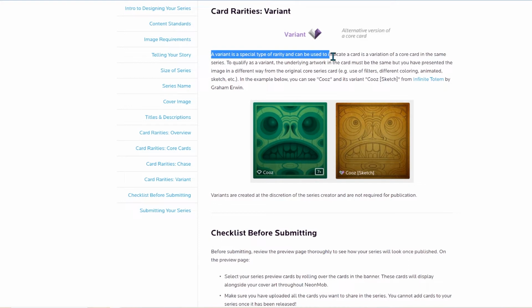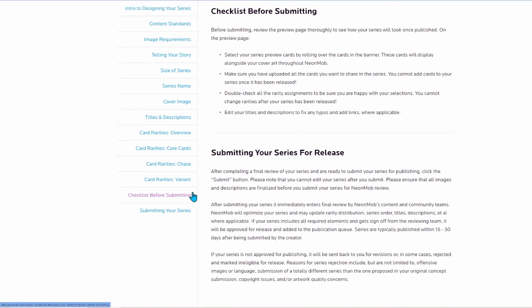Variants, you can also create variants, which is different from a chase. A variant, you have to use the same artwork. However, you have to present it in a different way, as you can see the example here. So different colors, different effects, that can be your variant. And a lot of collectors love collecting the chases and the variants.